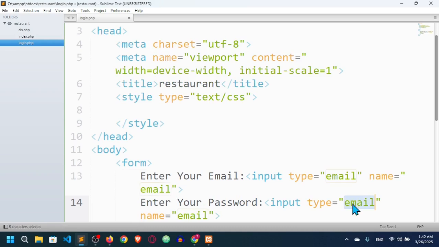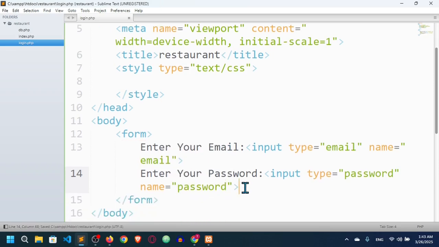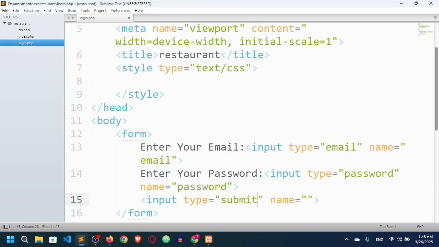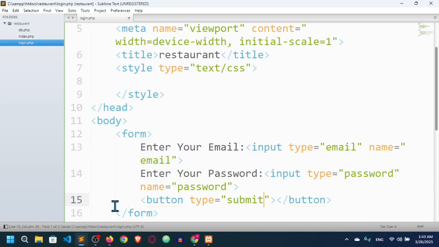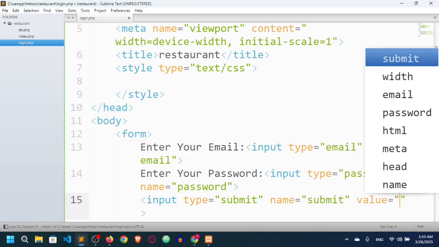Type would be password, and name also password. And I need a login button, so I'll give here an input field and type should be submit. We can create a button in another way, like we have to say button, and give the button type submit, like this. Okay, no problem. We will use input. So input type submit, and I need a name for it, so I will say submit, and I need to set a value to show the button.